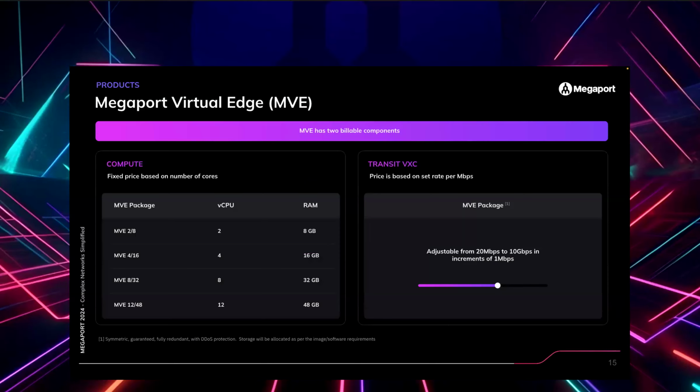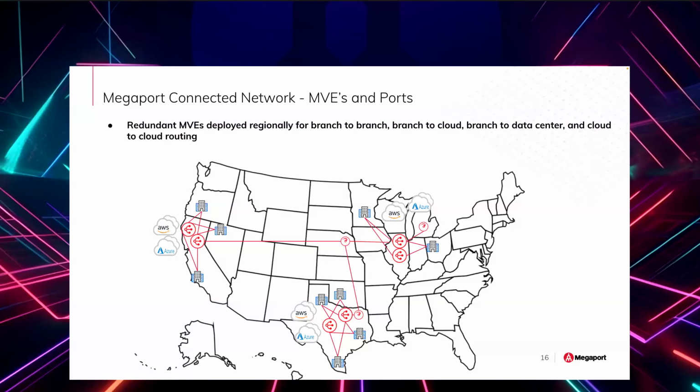We also attach internet to it, and I'll show it to you in a diagram that'll be a little more clear, but that's the way branch offices actually talk to the MVE, because we put a transit circuit on it. Here's a very common use case of Megaport Virtual Edge as it relates to branch offices. In this scenario, I've got MVEs deployed in Chicago, let's say in Digital Realty and Equinix, and I've got branch offices in the Midwest that talk to the MVE over IPsec, and then I use the VXCs to talk to the cloud in Azure and AWS.